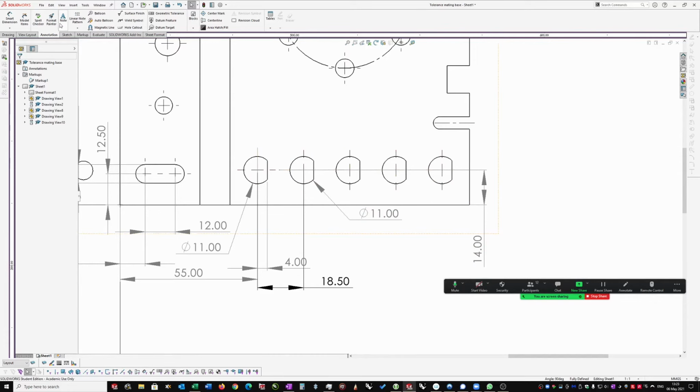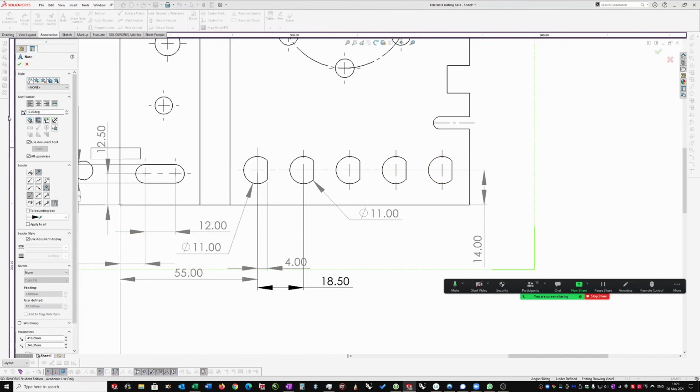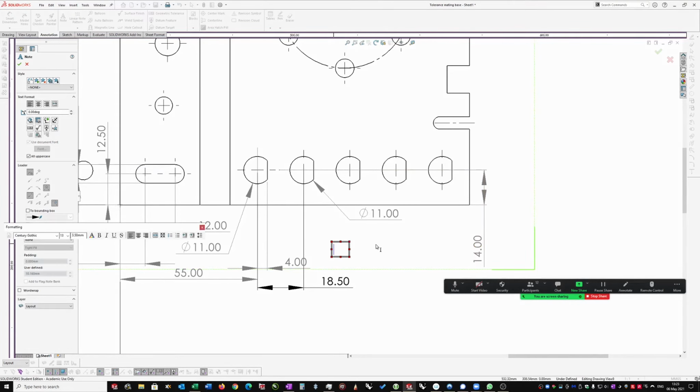I'm just going to put in an annotation for now, just to show you this is all you need to do. So I don't want a leader on this. Let's take the leader off. No leader. Take that off. Doesn't want to do it. 5.